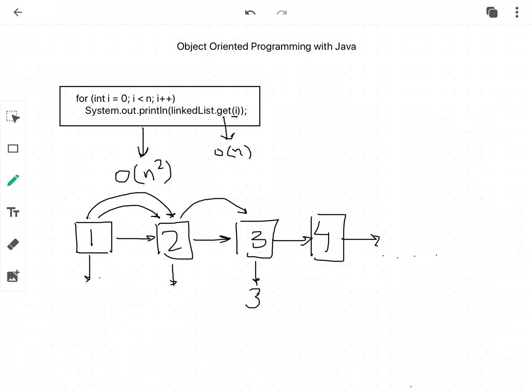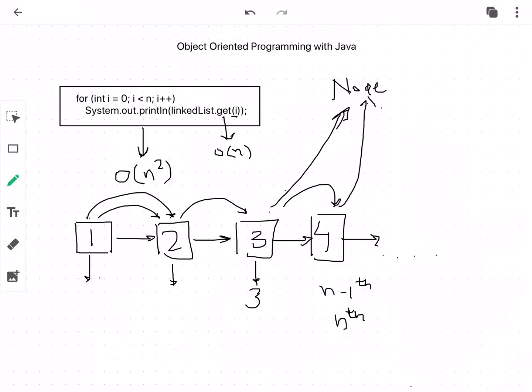So basically what I'm trying to say is that in the n-1th iteration, we've already reached the n-1th node, but in the nth iteration again, we start from the first node. So that's what's making this really slow. If we wanted to do it better, what we could do is maintain a node. So I create a node, and in that I store the node that I'm at. So let's say I'm at this 3, I store this 3 here, and I print this if I want, and then I move to the next node. I go from 3 to the 4, and I then store the 4 here.